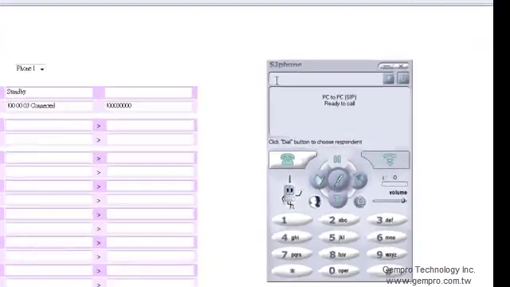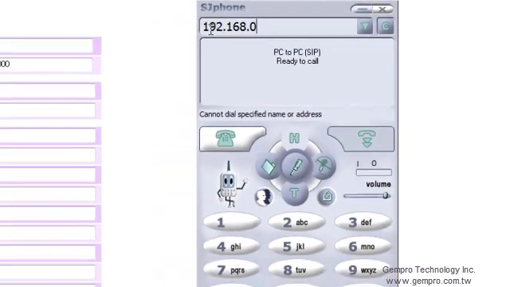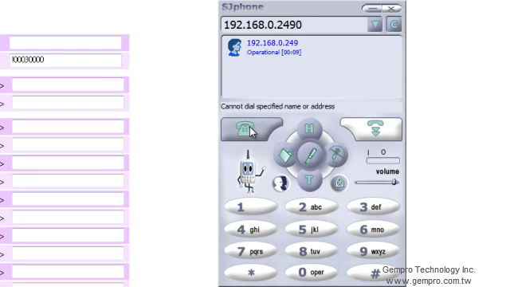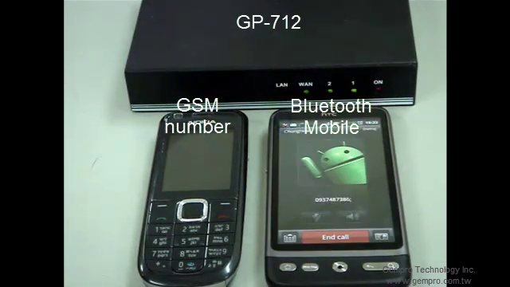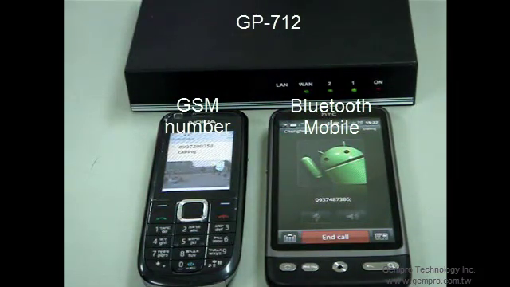Now we do the test of downlink. We use SJ phone to dial to the IP of our gateway, which is 192.168.0.249. After the dialing is successful, we will hear a voice of information, and then we can dial the GSM number. You can see that the mobile phone is ringing. It means our test is successful.